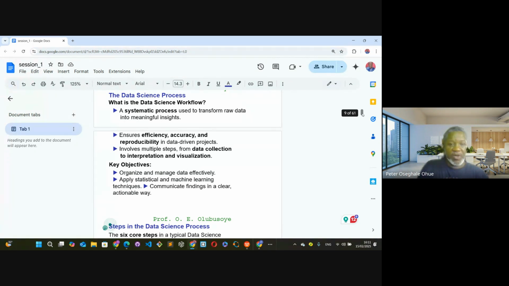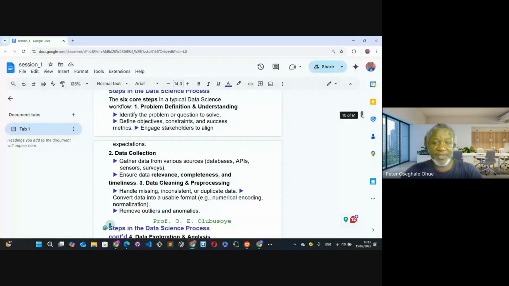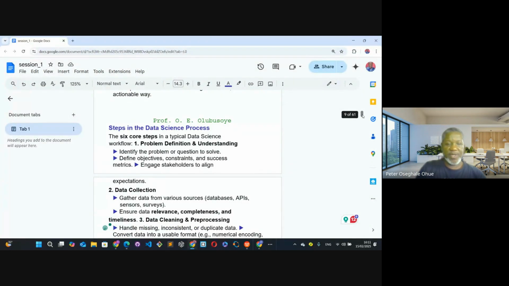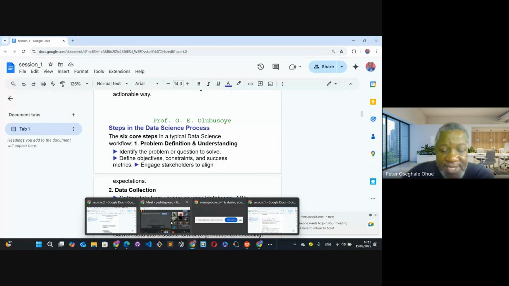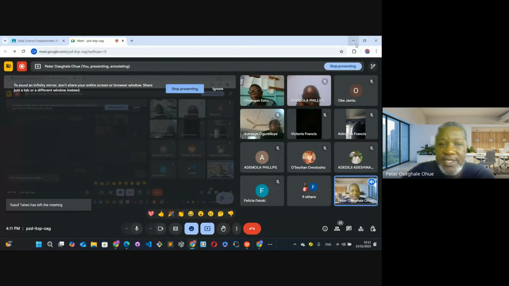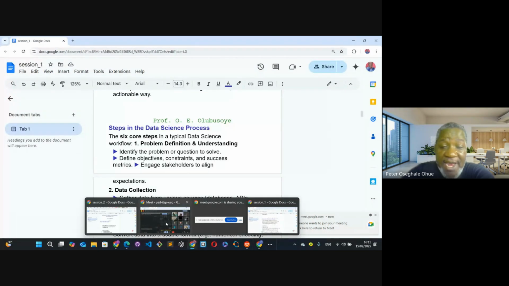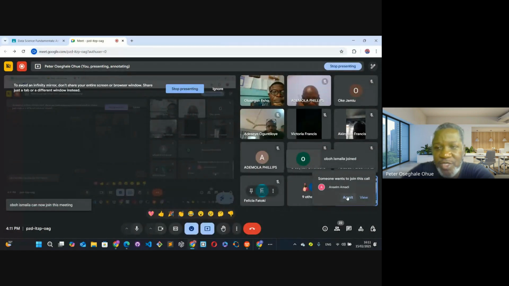How do you take something raw to become something useful? Okay, then again, the goal is to ensure efficiency, accuracy, and reproducibility. So without repeating some of these things on the screen, it's important for us to emphasize these steps. By far, the most important aspect of last week's lecture is to understand these steps. That is the data science process, the end-to-end work that is done in data science. So if you say you are a data scientist or you are applying data science to solving a problem, these are, at a high level, the processes that you need to take.